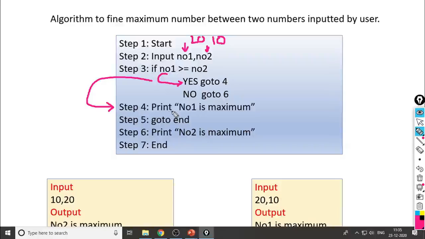What does it consist of? NO1 is maximum. So it will return NO1 is maximum. So what should be the output here? NO1 is maximum. And after this statement, we have given here go to end. So after step number 4, it will execute step number 5. It executes go to end and then it will take your control to step number 7. So it skips NO2 is maximum and you will get the output as NO1 is maximum.